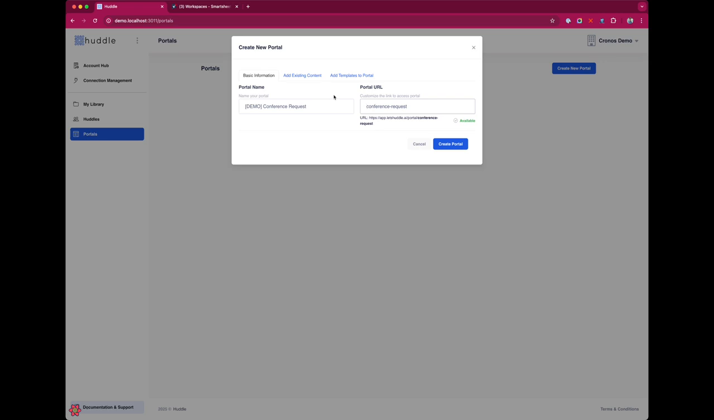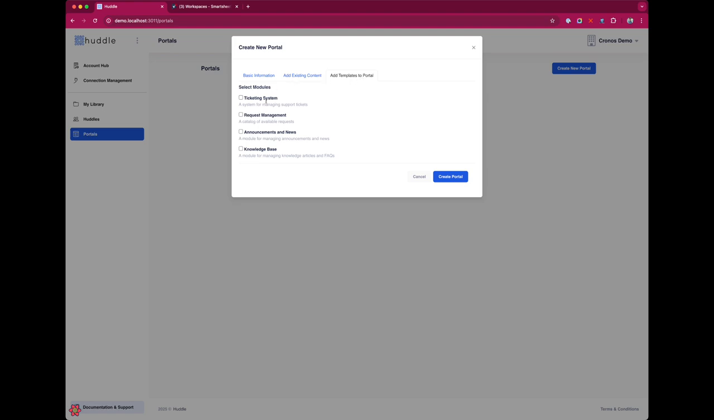When you create a portal, we have the ability to add existing content. So if you had previously imported content or linked content to Huddle, you can access it here. Or you can choose from a predefined set of modules. We're always adding to this list. Right now, we have 4 different templates. For this particular use case, I'm going to select request management.